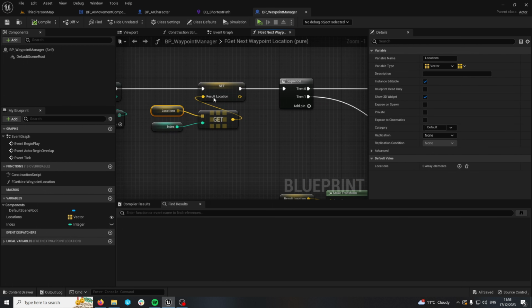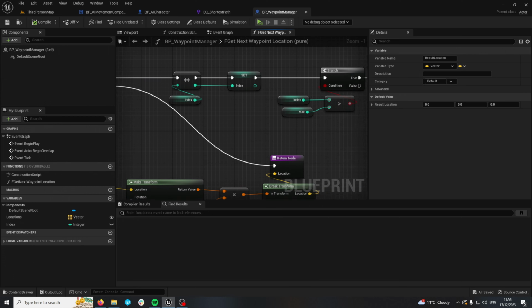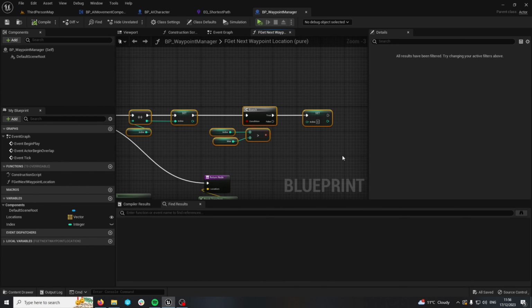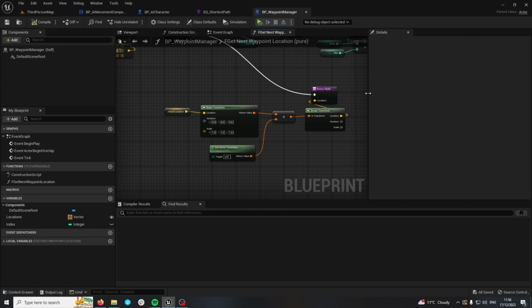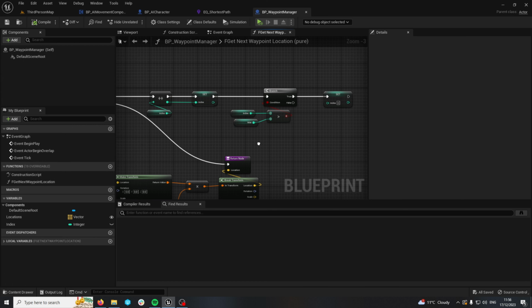So from the locations, I use the index to get the result location. Then I handle incrementing the current index, and if it's greater than the max, then I set it to 0. So this doesn't have reversing like I did in the other system. If you wanted to add that, it could be like a challenge for you. I mean, as you can see, you can use the example I used earlier, and you could do a similar system.